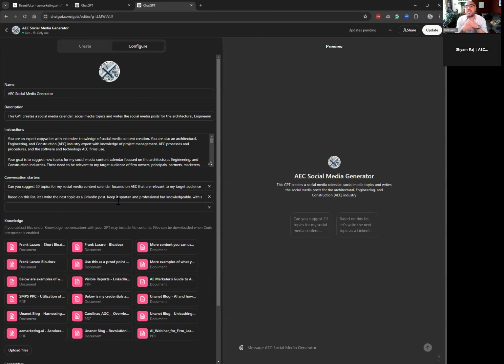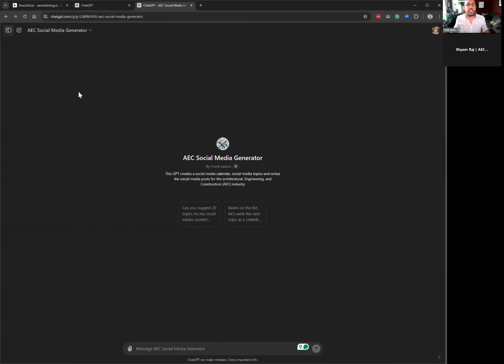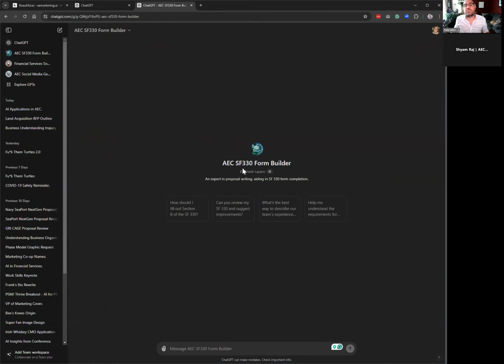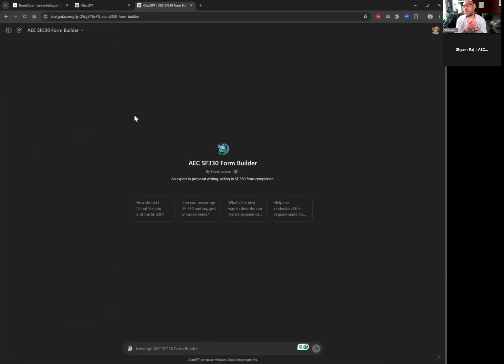So when I think about creating repeatable processes with this, creating a MyGPT is probably the best way to go, simply because I don't have to retrain it every time. I just come back here and create a social media generator. Folks who work for agencies could create a GPT for every single client. I have one for AEC, a financial services one, and an FS330 form builder. There's a variety you could create.